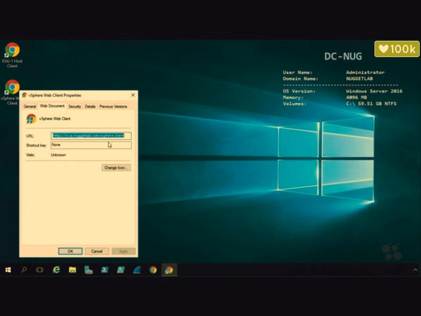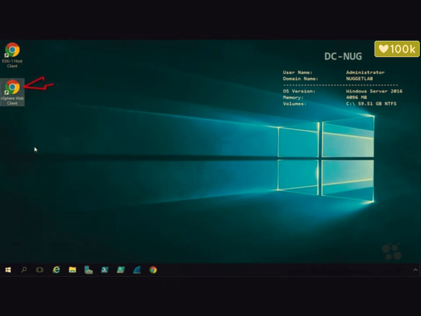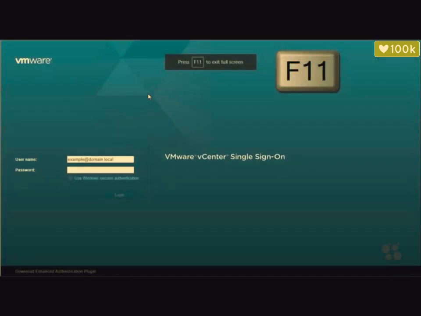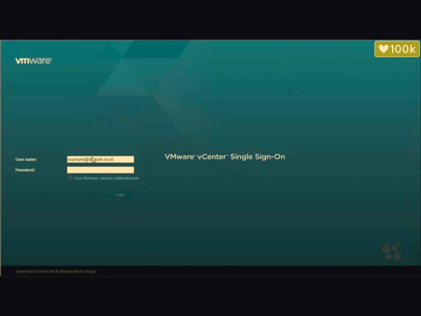Now that we've confirmed that URL, I'll go ahead and cancel that, and let's double click on this link for the vSphere web client. In the interest of getting the most real estate possible, I'm going to press F11 to bring the Chrome browser full screen. We can press F11 if we want to bring that back. And then let's log in.